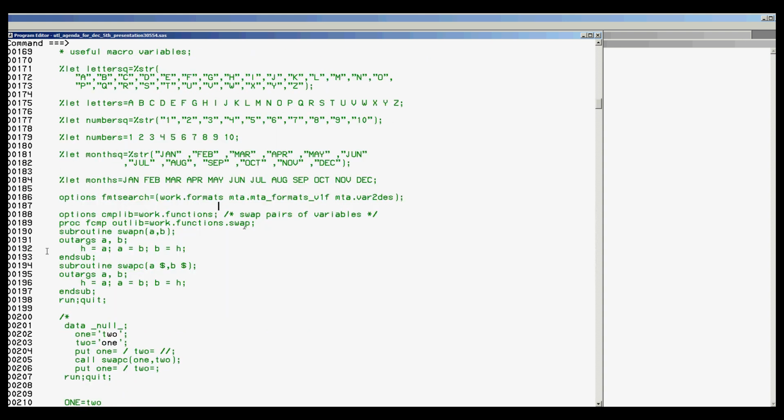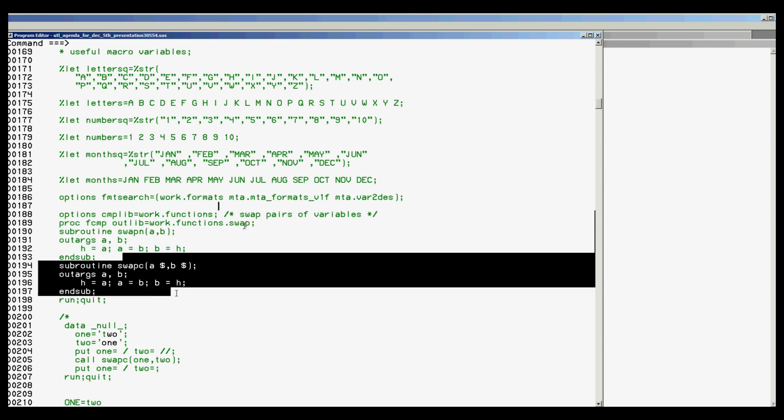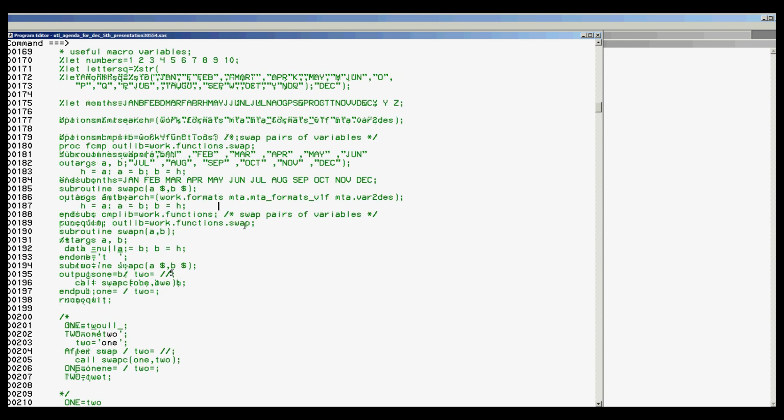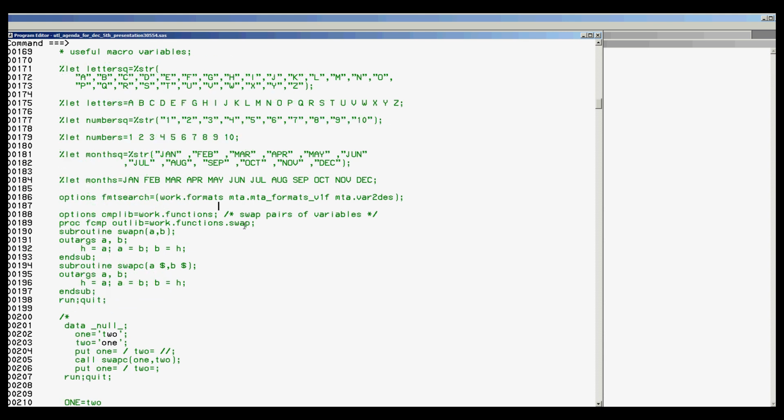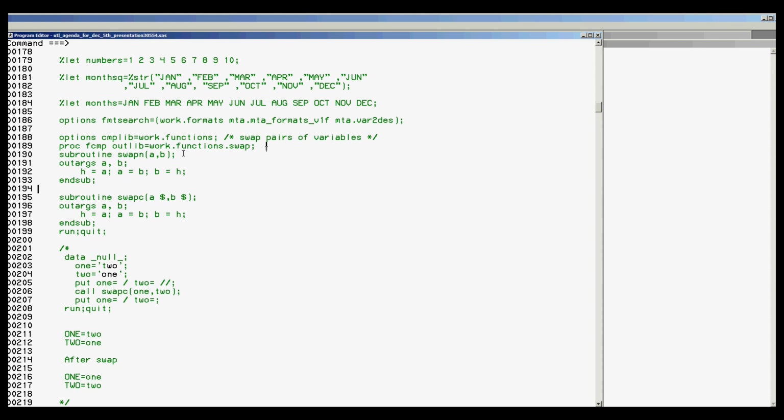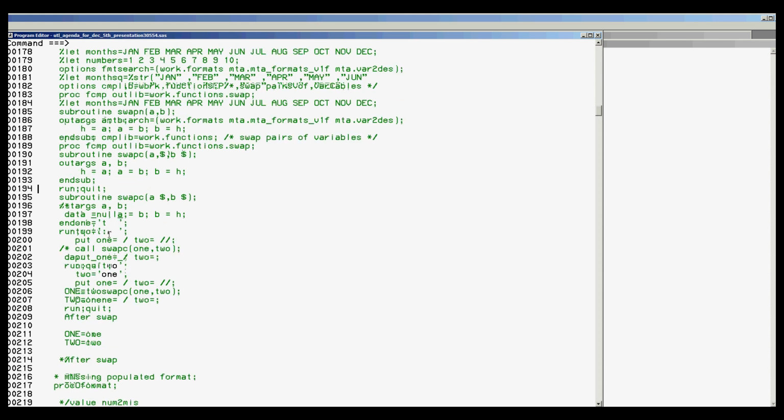I have my format search in here. I have my swap. This will swap two variables, character and numeric. It has a swap for numeric and a swap for character. Here's how it works.